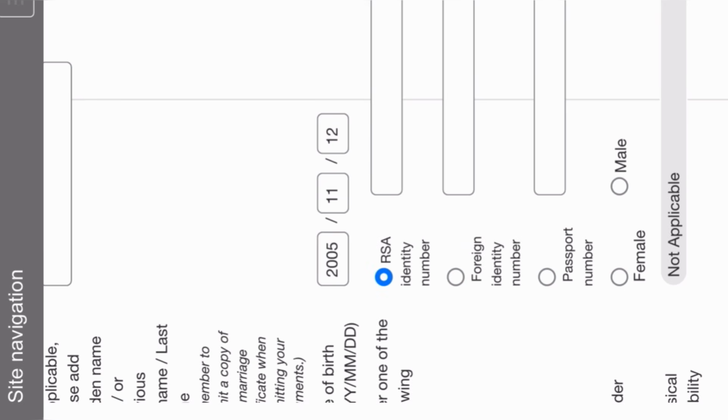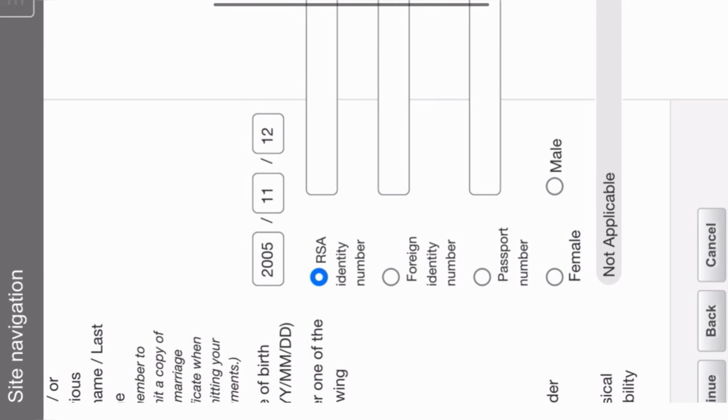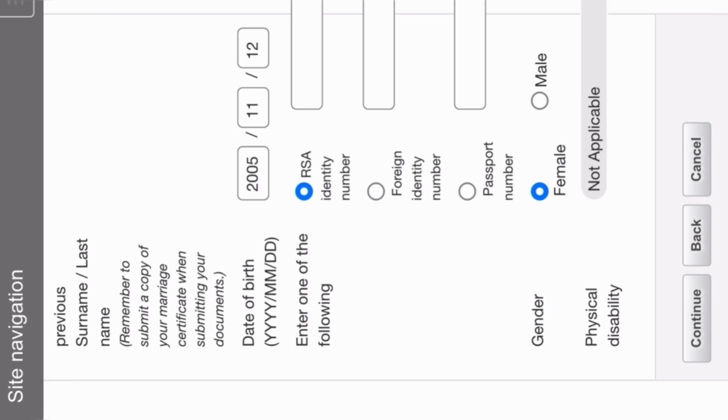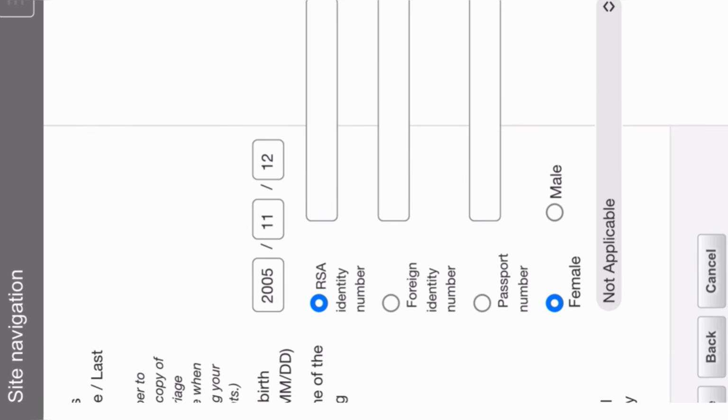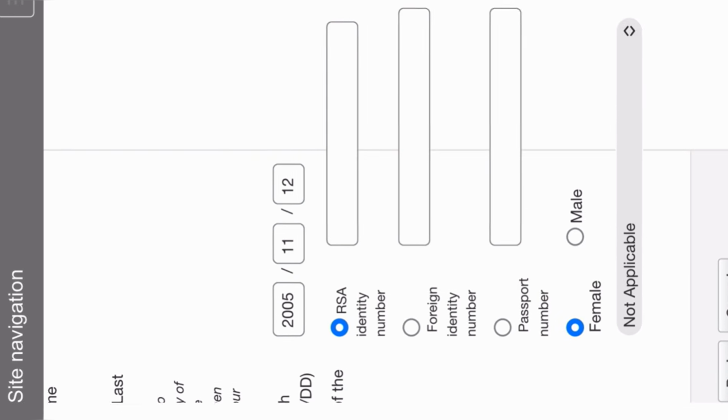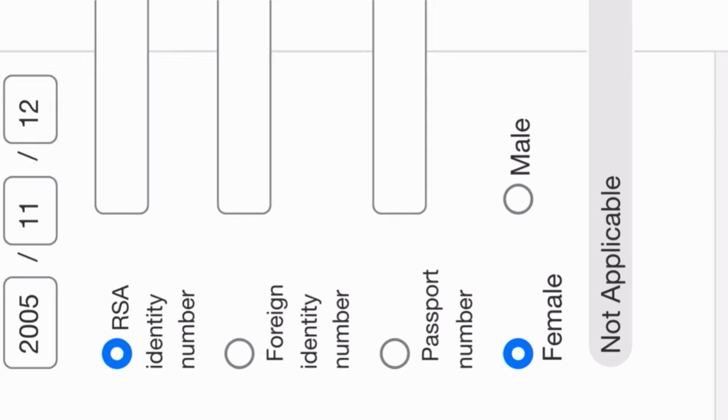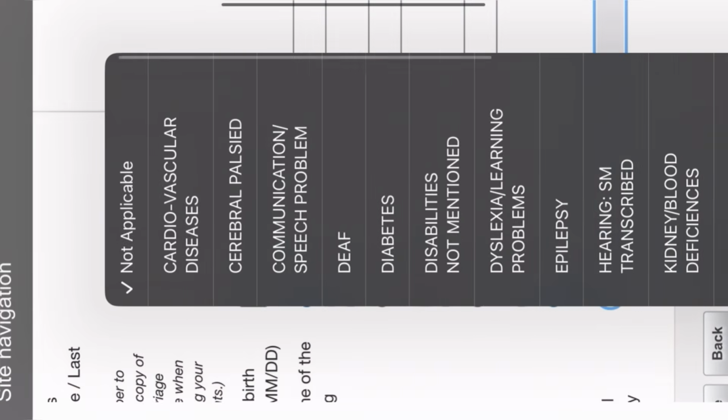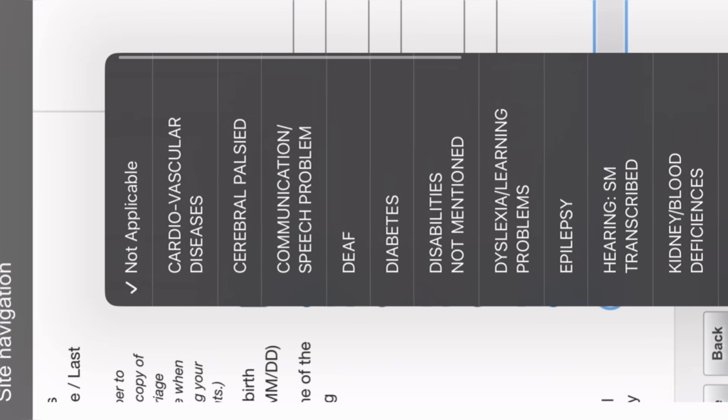Then you click on RSA identity number if you have an identity number of South Africa. If you are an international student, you're going to click on foreign identity number or your passport number. Then you click on your gender, whether you are female or male. Then if you have a physical disability or an impairment, you're going to select here. Then you're going to select here on not applicable, but they will show you the types of illnesses or impairments that you may have. Then you select there.